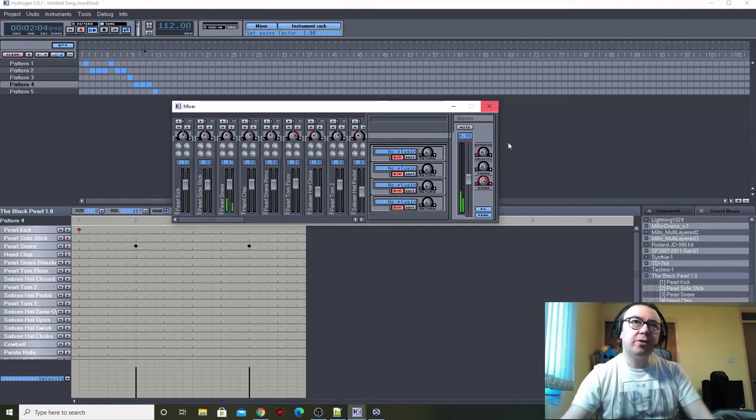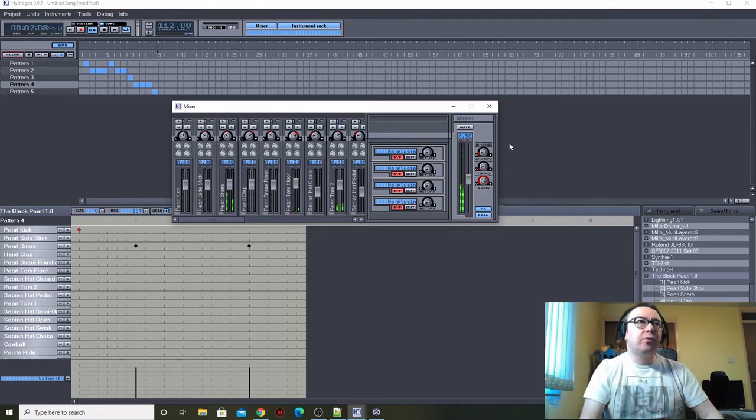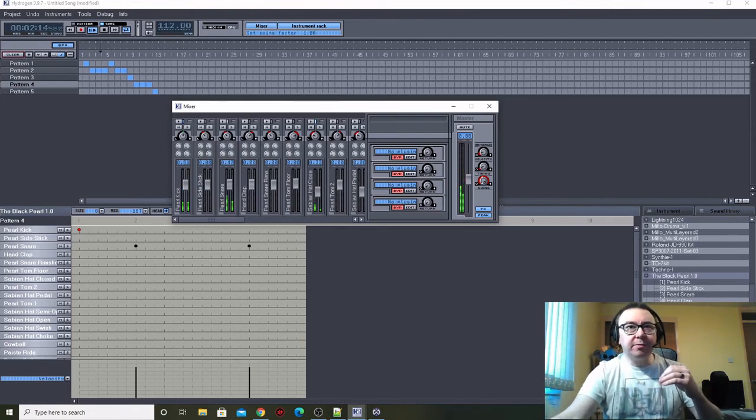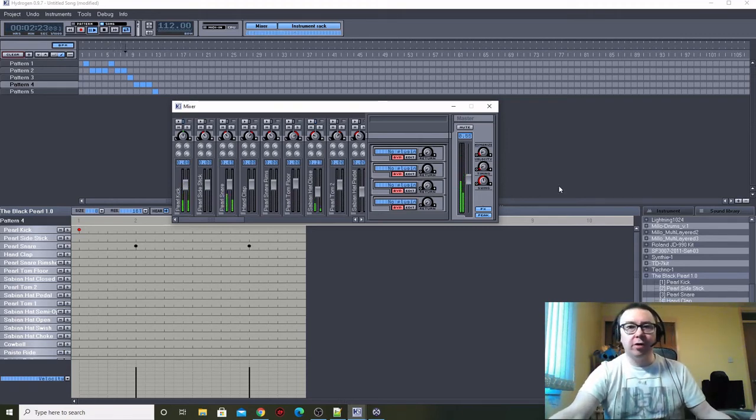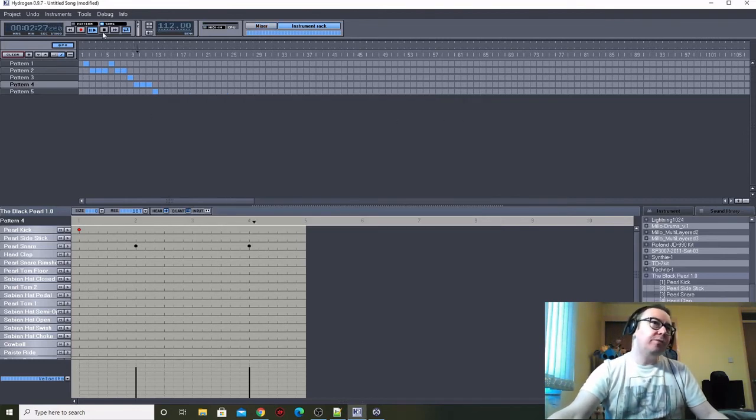So I can turn this all the way up and we get more of a swing feel to the overall beat. But that's a bit too much, it's a bit too short on the second beat. So what I'm going to do is move this down to about halfway, roughly, and I think that sounds pretty good for what we want. So let's go with that.